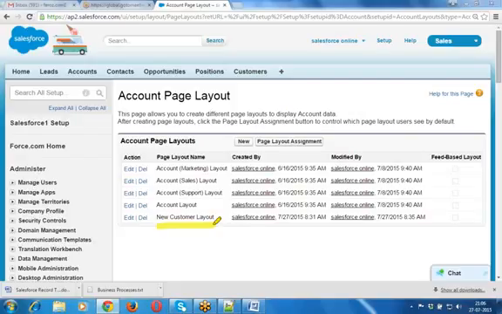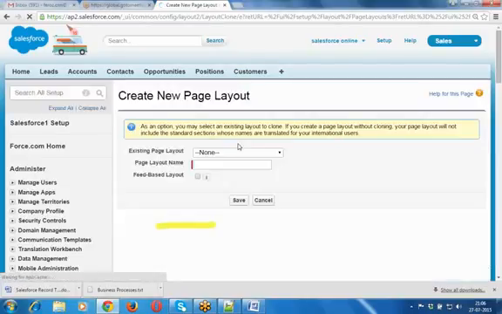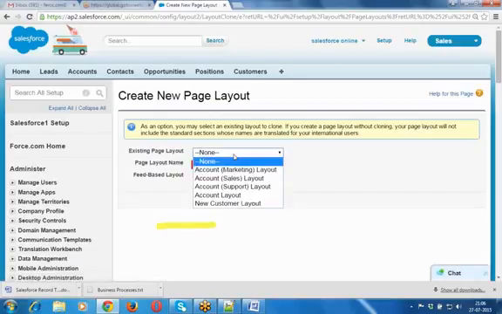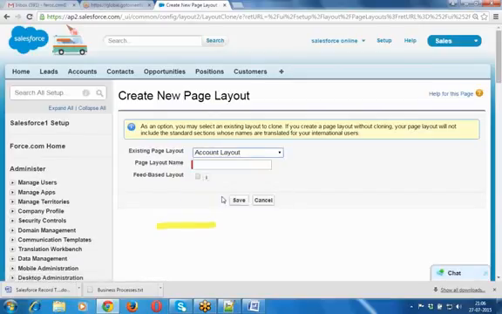So now here I want to create one more page layout, which is for the existing customer. Click on new. I want to make a clone of the existing page layout. The same account page layout, I want to make it a clone, and I'm giving the name as existing customer layout. Okay, I'm creating the existing customer layout by cloning the existing one. Click on save.